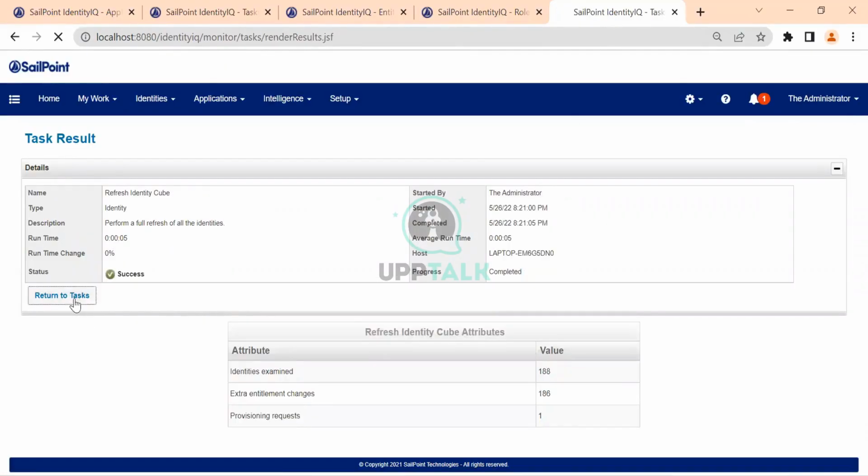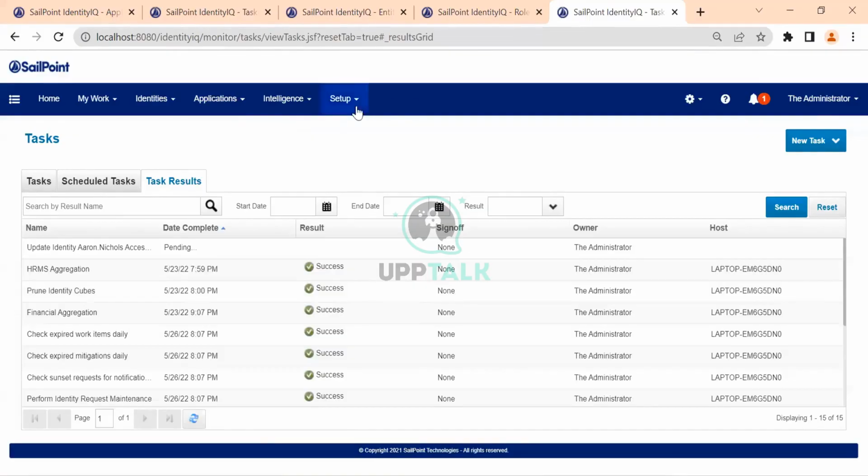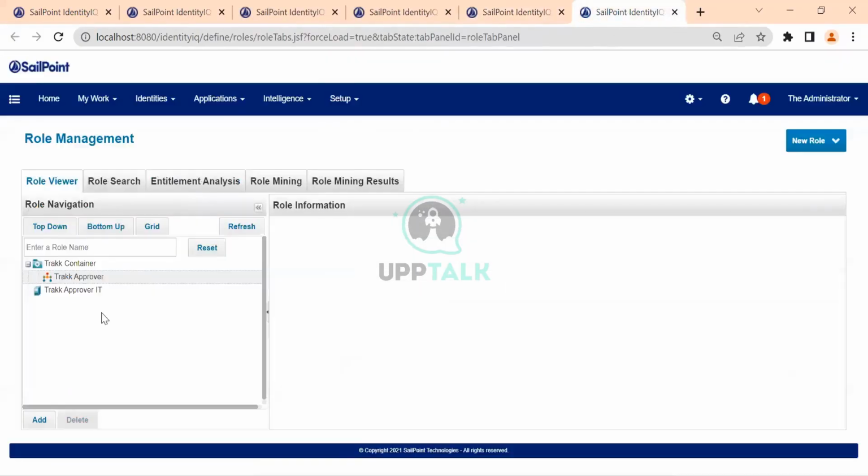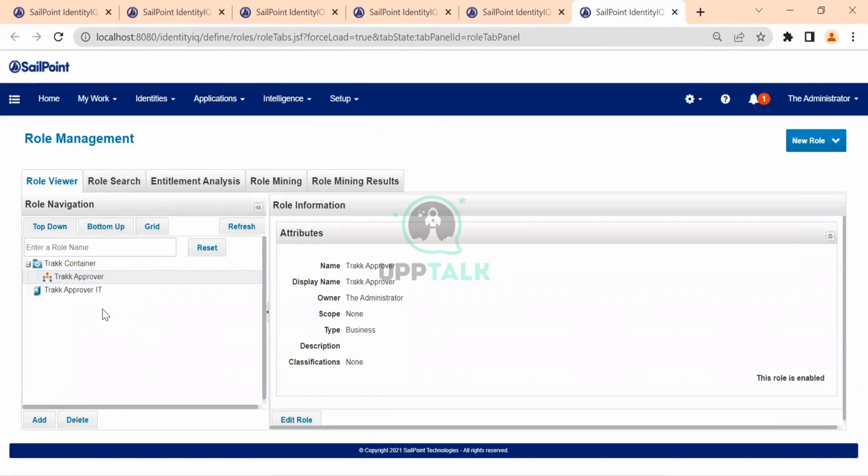Basically, it's a container only. There is no significance to this initial role. Only two roles are important, IT and business, through which we control RBAC, role-based access control. It's just a container.